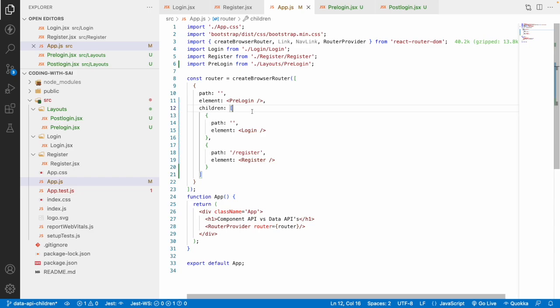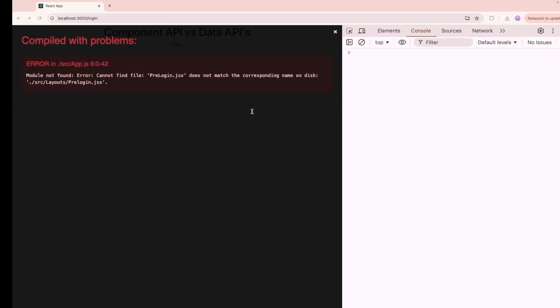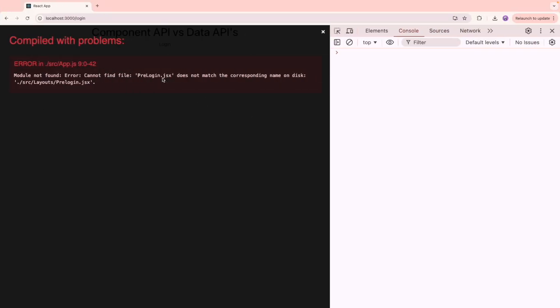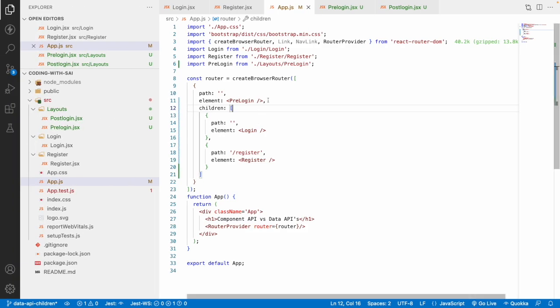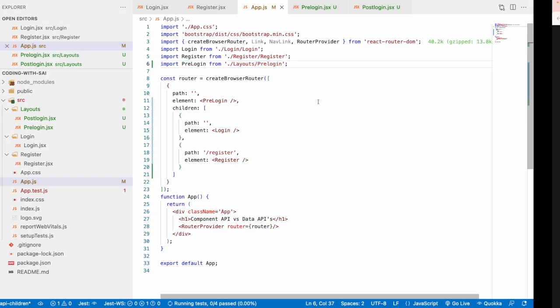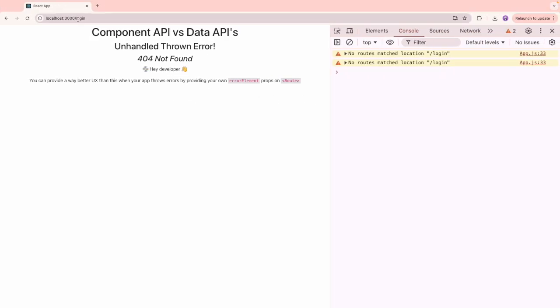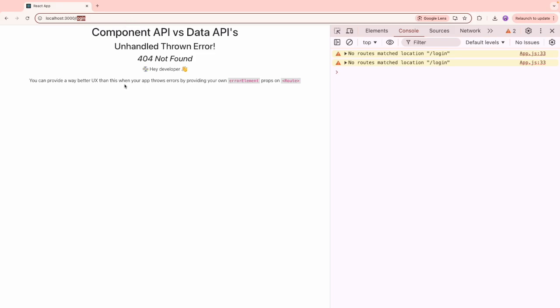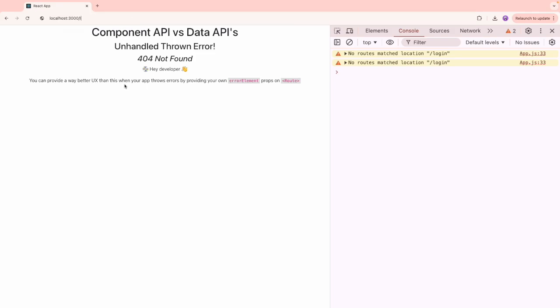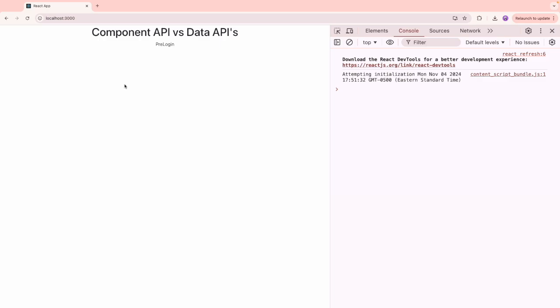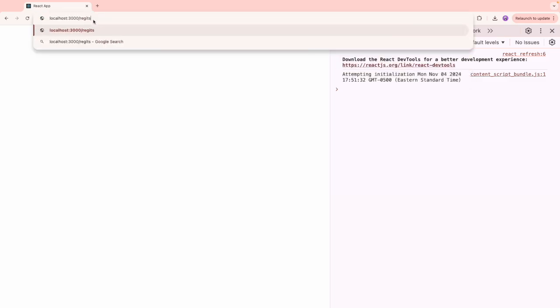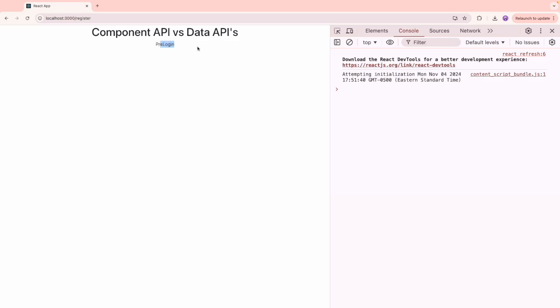Let me go to the browser and check the output first. It can't find the pre-login.jsx, so it is getting the pre-login. Let me check. It is not trying to get this pre-login, so let me give L as a small one and save this. Now go here, and you can see there is an error because slash login is not present. So let me hit this. Now you are seeing pre-login, and if you go to slash register, you are still seeing pre-login alone.